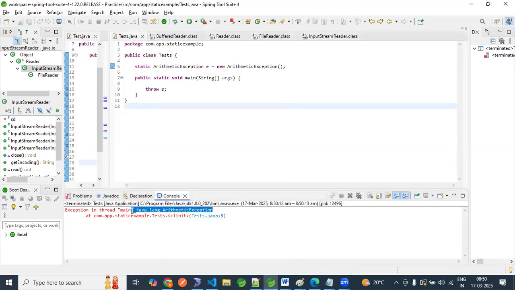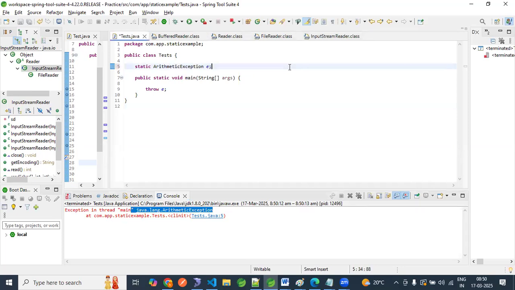Java.lang.ArithmeticException. Now, I am removing just one statement, guys. This part I am removing. Now tell me, what should be the exception? Because what I am throwing is the arithmetic exception.